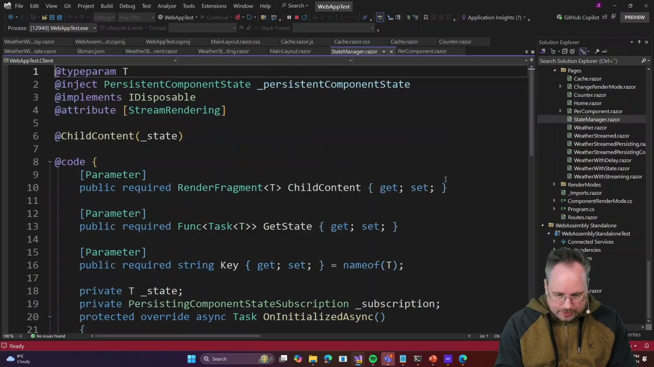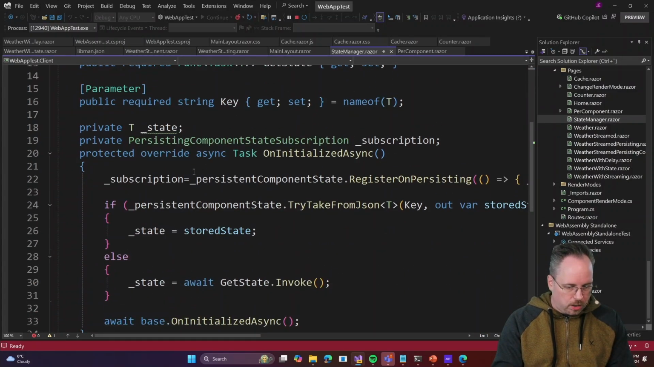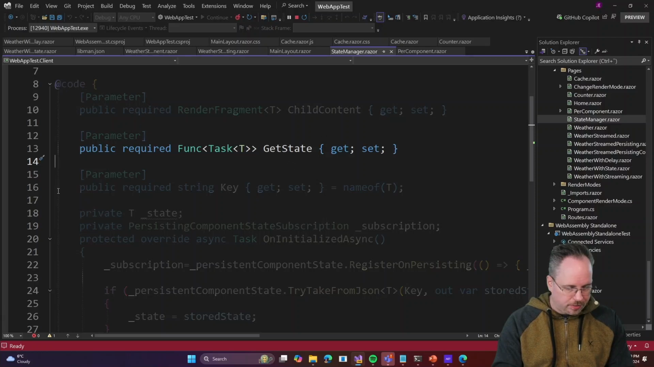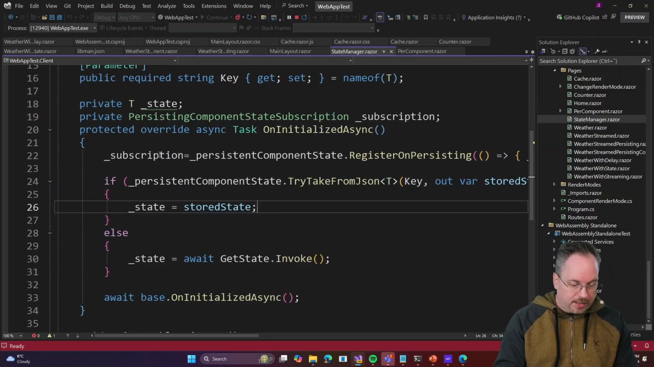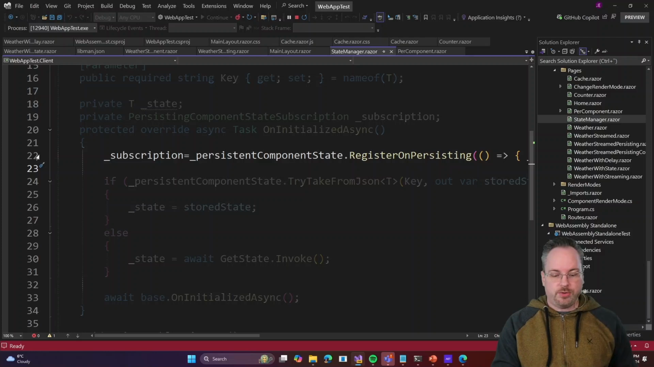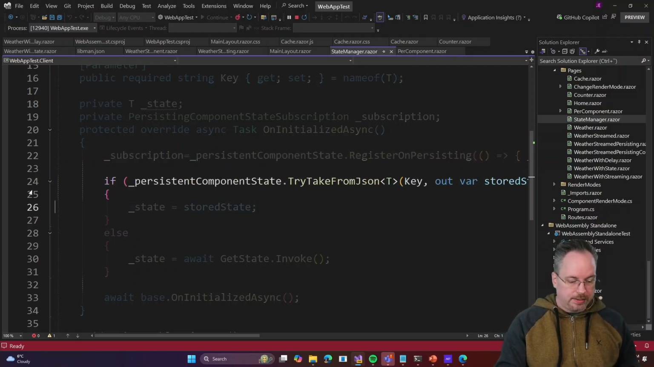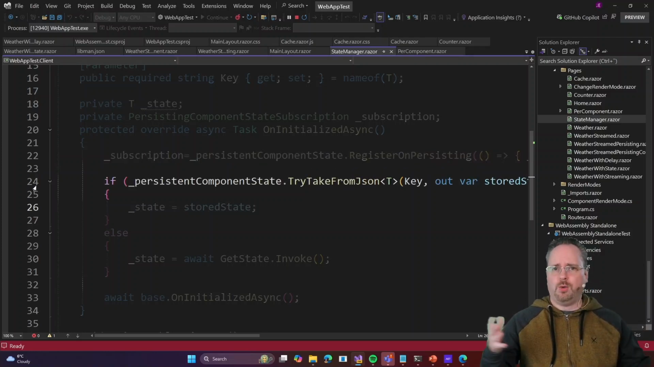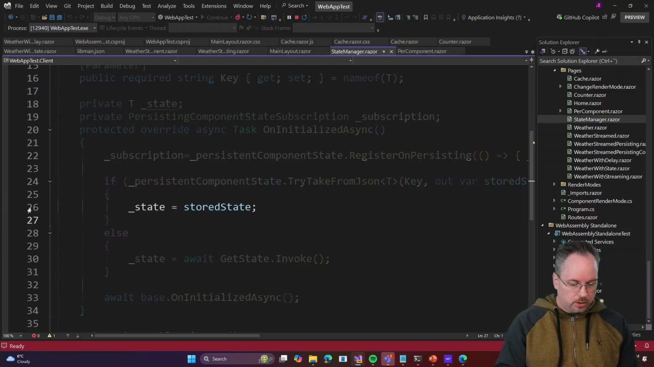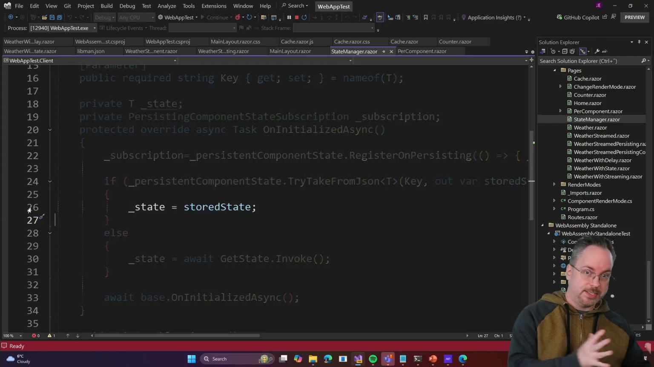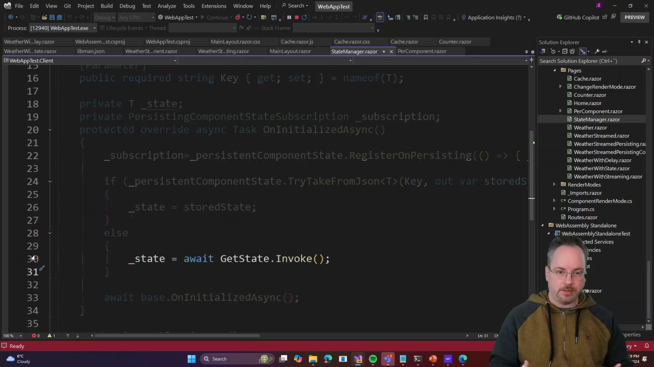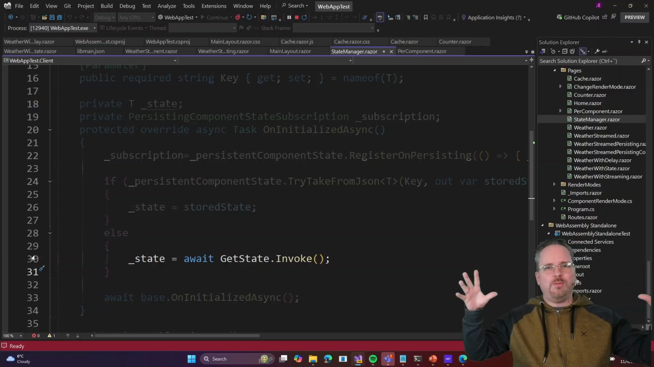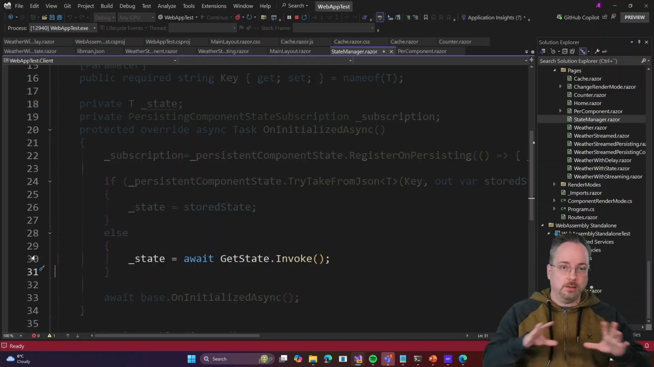So if you take a look here in the state manager, we have the method, the get state method. We have a key. We don't have to specify a key. If we don't, it's just going to make up a name for us. And then it's going to do this. It's going to listen to registering on persistent. It's going to check whether or not we already have the data. And if we do, it's going to just set the state. And if we don't, we're going to invoke the get state method. So we're going to get all of that complex code, if you will, for free.